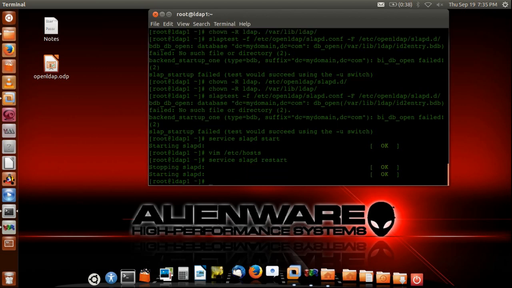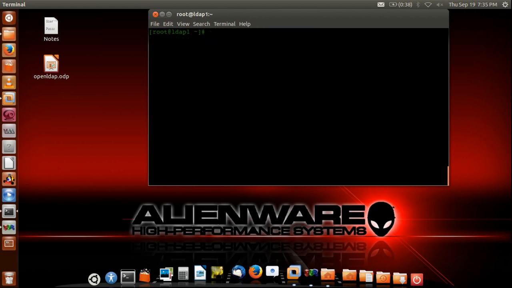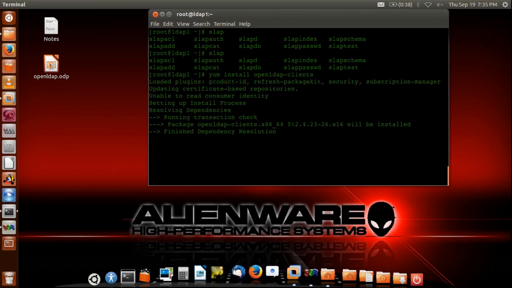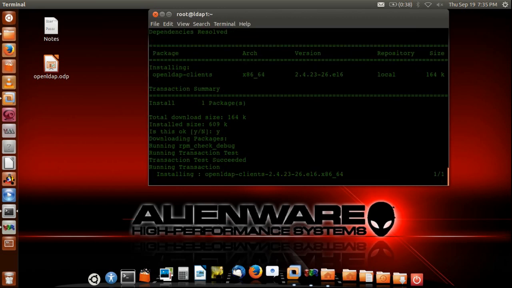Okay, friends, so now I'll create the base DN etc. But first of all, let me tell you, if you give ldapsearch, the command will not work because I must also install another package, OpenLDAP clients. Fine.